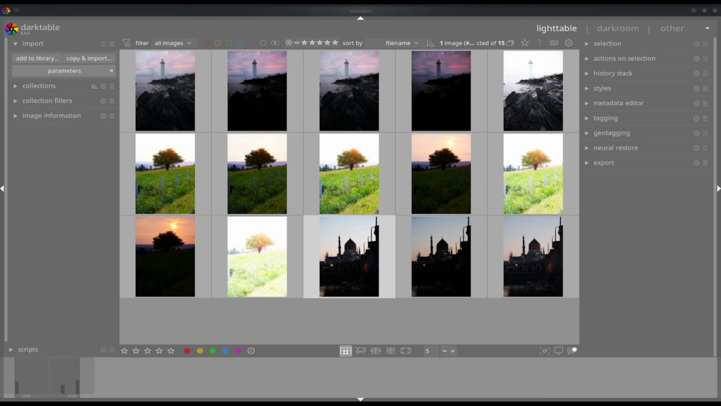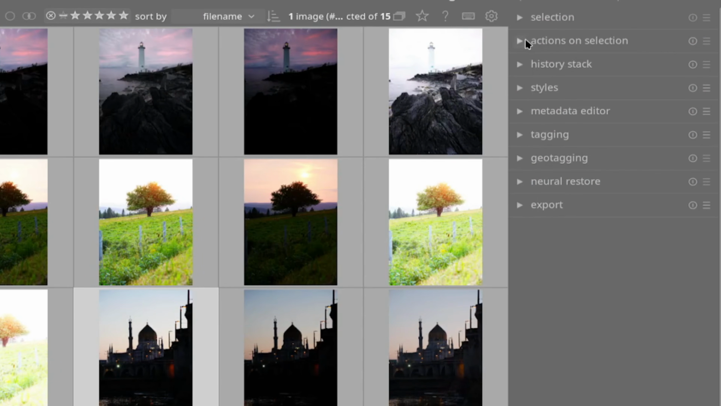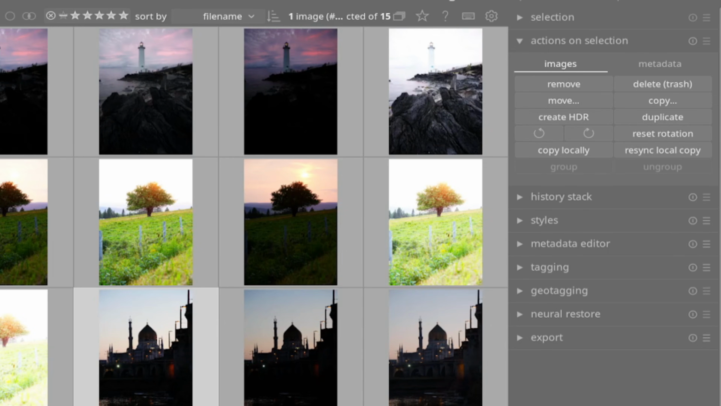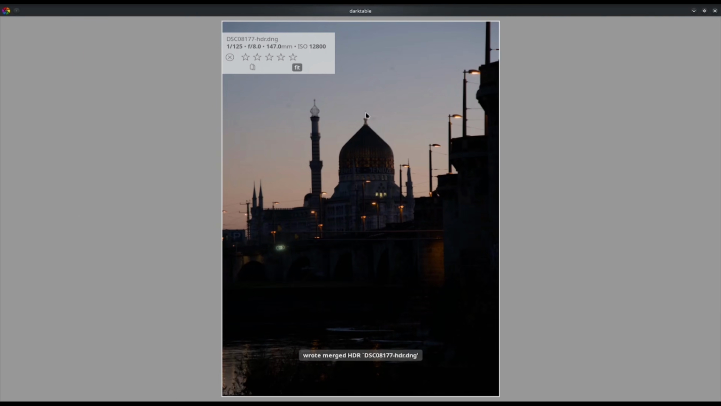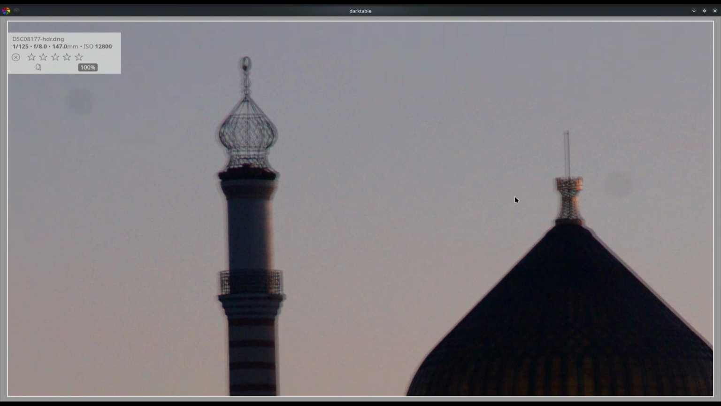As a reminder, there are a few ways for creating HDR images with Darktable. The first method is the Create HDR button. You can find it in the Light table. On the right side panel, open Action on Selection. Select your images and then click on Create HDR. The problem is that this method does not align the pictures. If your pictures are not perfectly aligned, the result will not work properly.